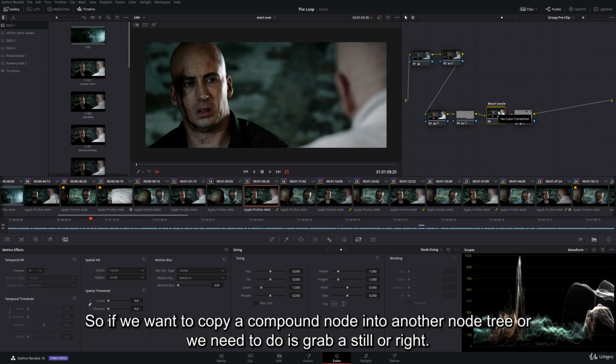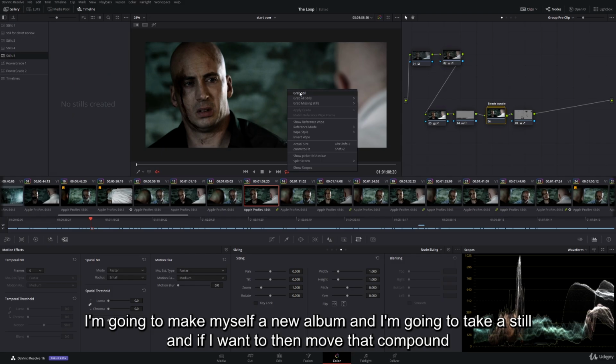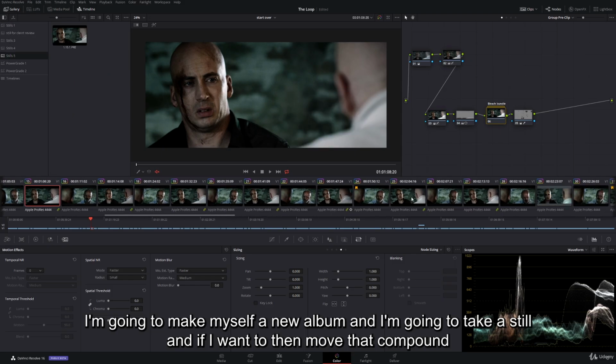So if we want to copy a compound node into another node tree, all we need to do is grab a still or right-click on that shot's thumbnail. So I'm going to take a still, I'm going to make myself a new album, and I'm going to take a still.